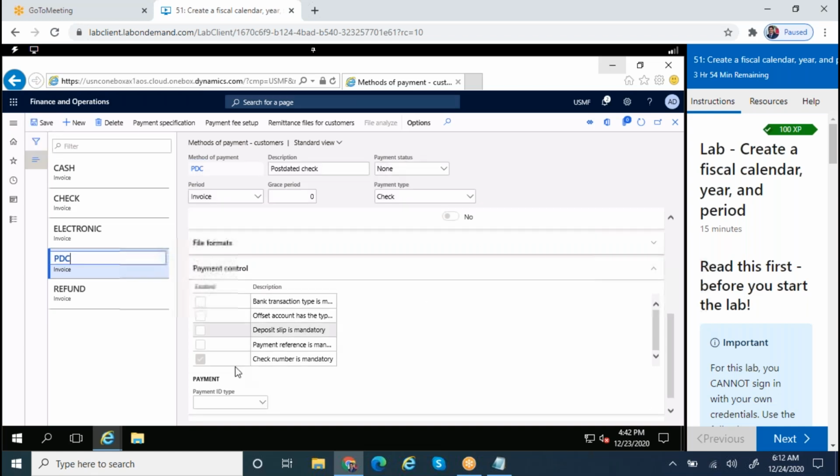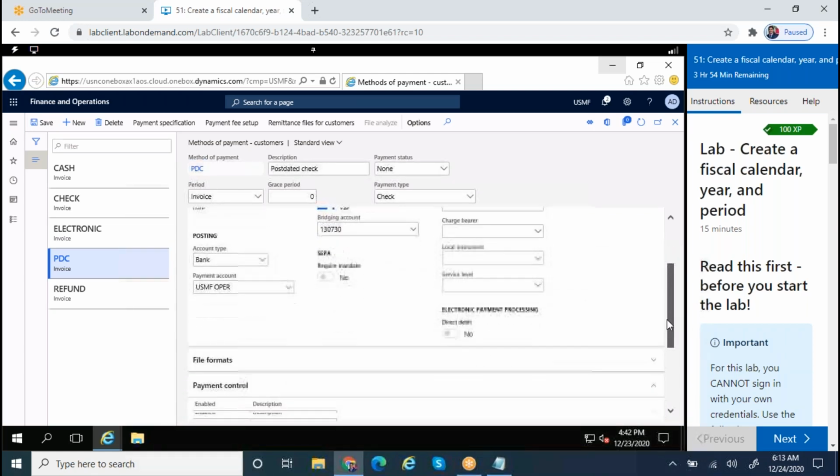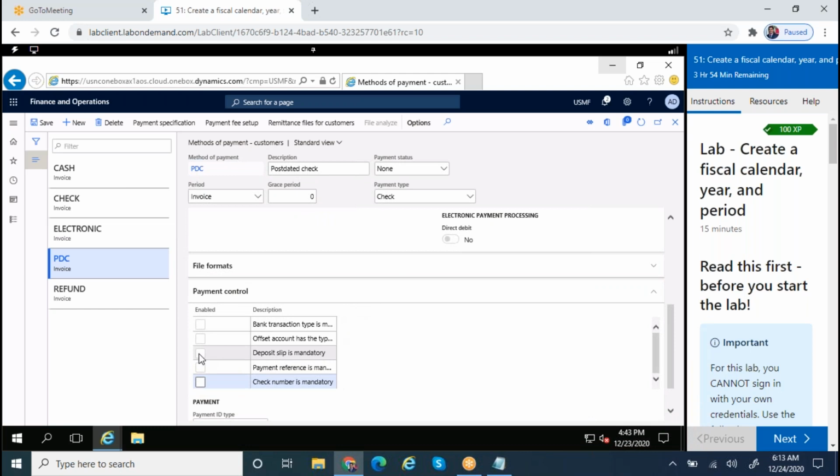So this is customer PDC, then check number will not be mandatory. It is not required. If it is a normal check receipt, if you are directly posting, then we will make deposit slip mandatory and offset account mandatory. Those things we can use for that one.